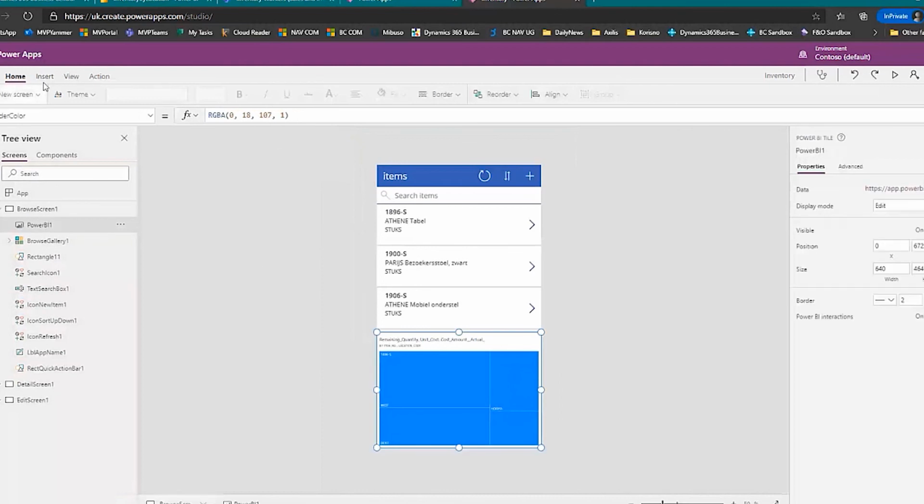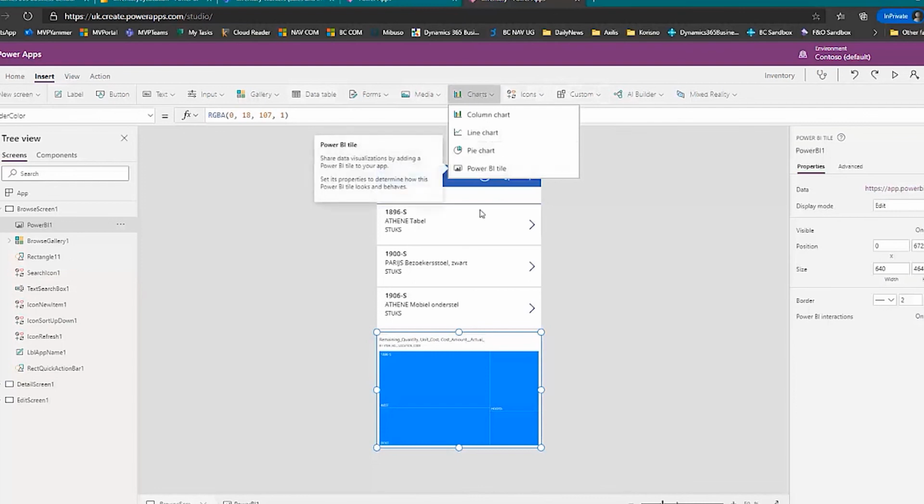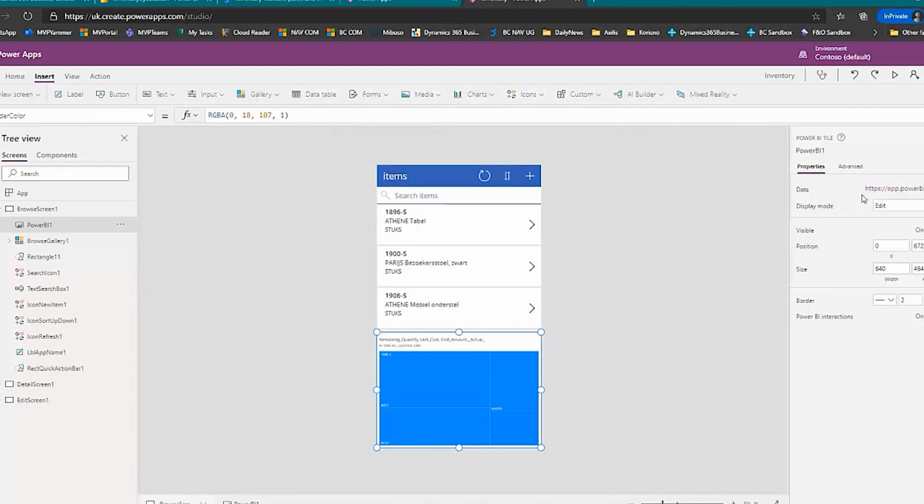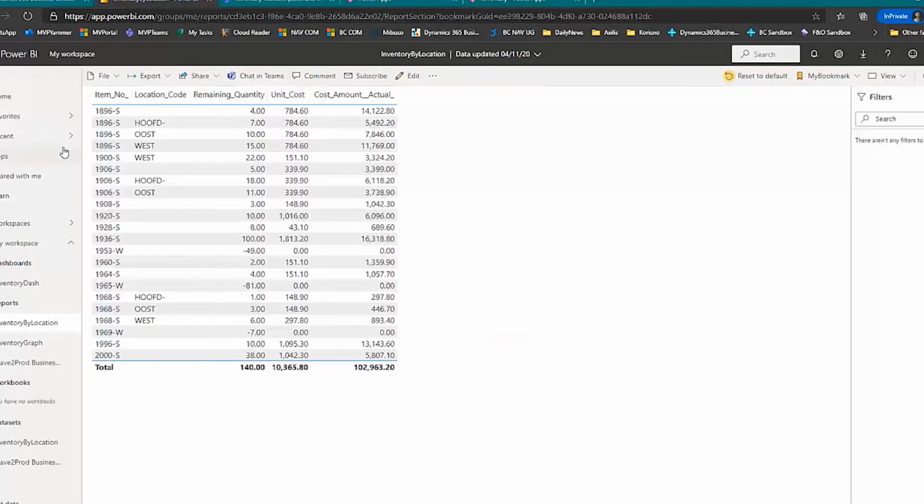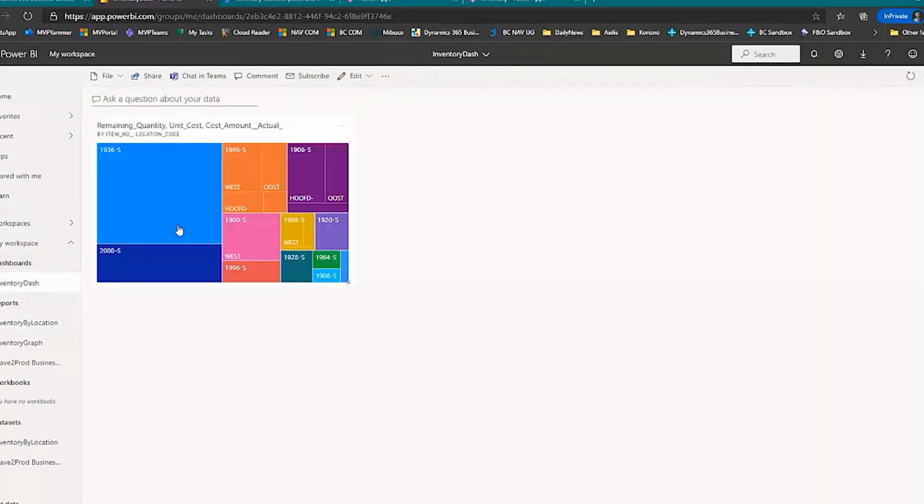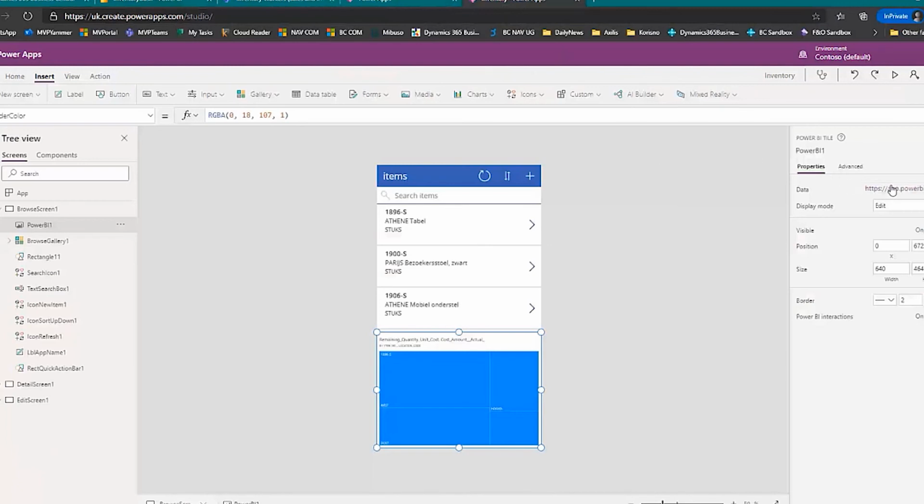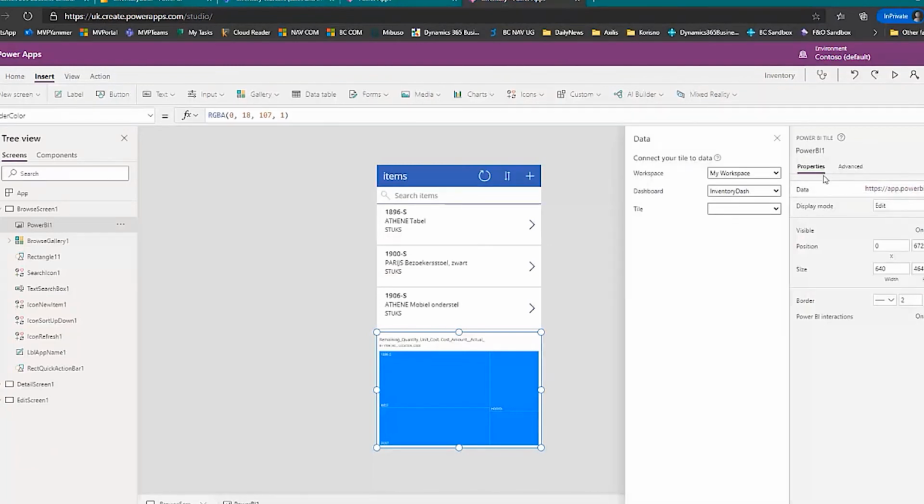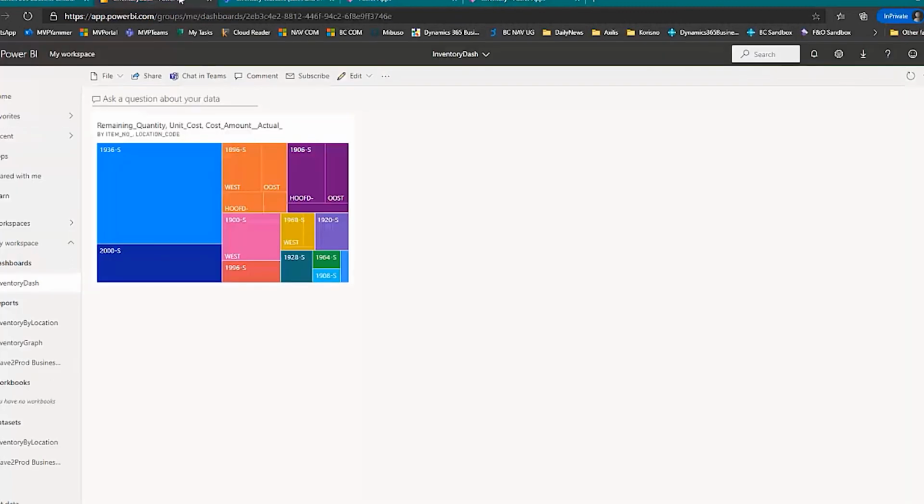When you insert a chart in Power BI tile, you will need to choose which report you want to embed. So in this case, I choose my inventory dash. So it is important that you have this report embedded to your dashboard. And when I open this URL, you'll see here that I have this report. So this is the inventory dashboard, and this is my tile. When I go here, this is my tile.